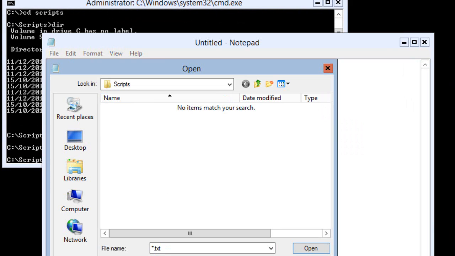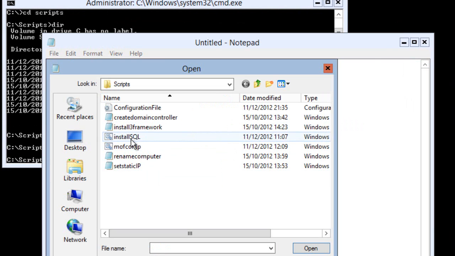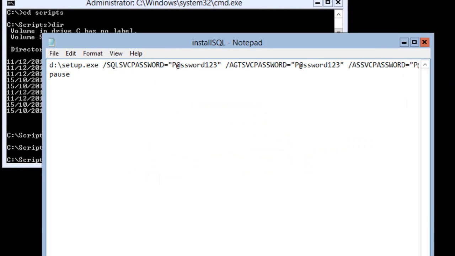There's a setup file, usernames, passwords for the service accounts, where the configuration file lives, and also accept the license agreement.